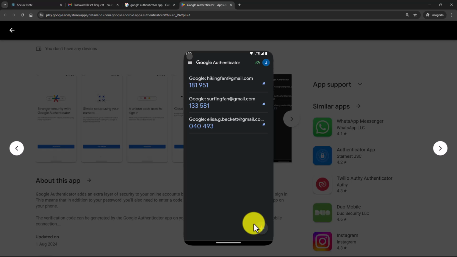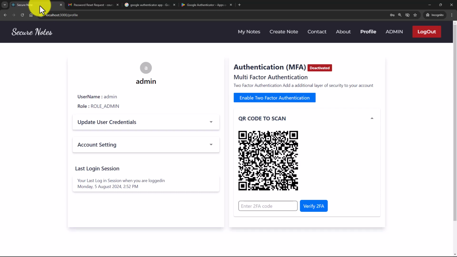Now when you click on this plus, you will be asked to scan the QR code. So you need to select that option and come over here and scan the QR code. As I'm saying this, I have scanned the QR code. I'm not able to record my phone over here, my mobile phone.